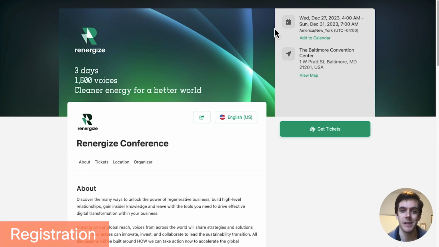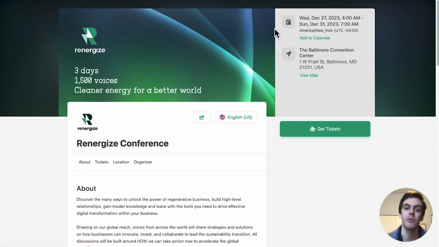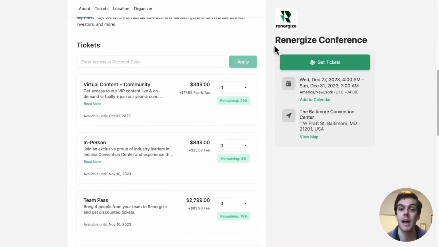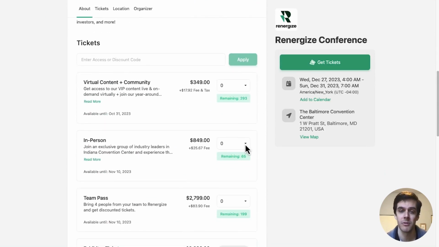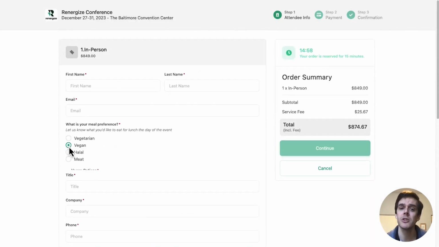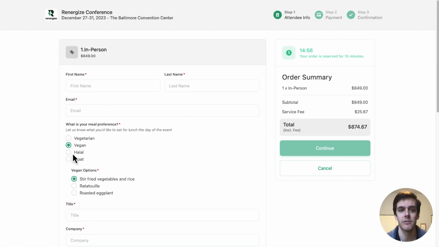Now, the registration page is highly customizable. You can change things like the background image, logos, and colors, providing the customization needed to make sure it matches your brand. You can create and customize ticket types, access codes, and checkout forms to make the registration experience exactly what you need. Use our conditional logic to make sure you're only asking relevant questions, like only asking for meal preference if someone is attending in person.